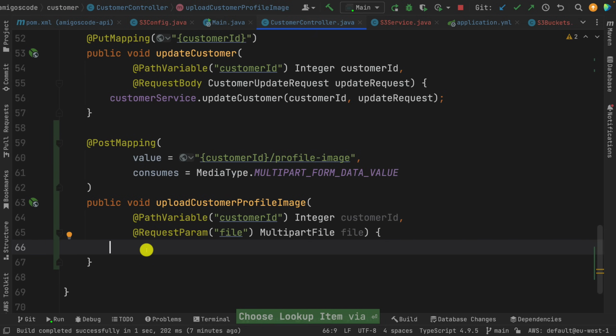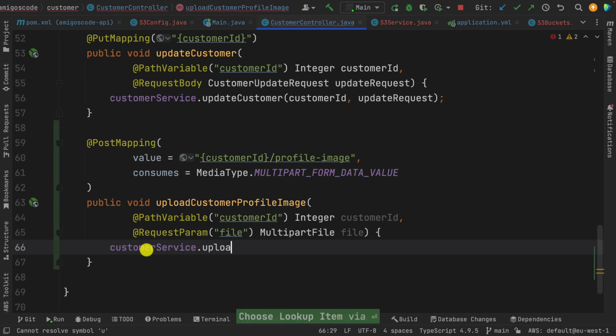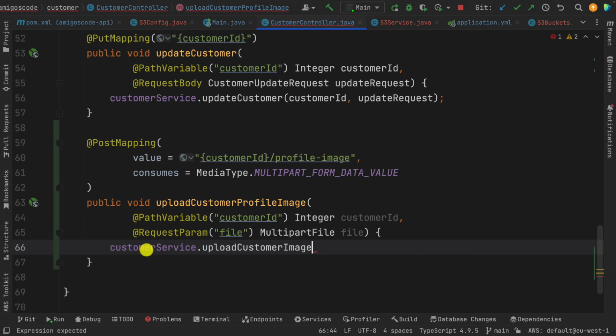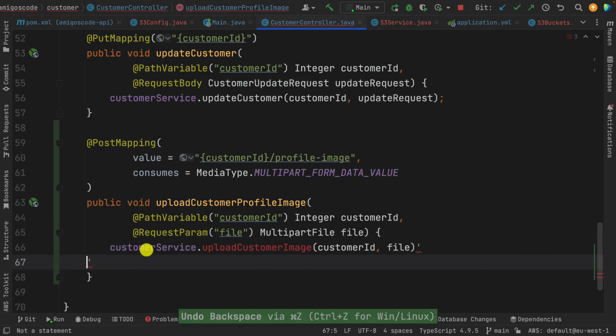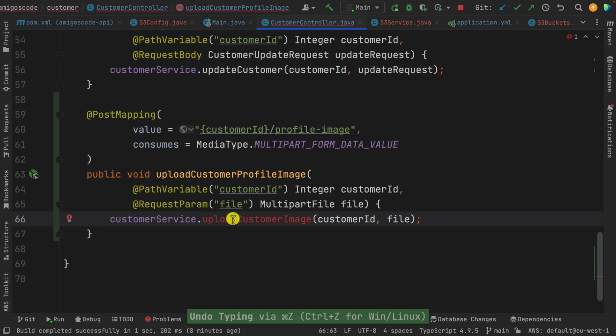Cool. Now at this point in here, let's just invoke customerService.uploadCustomerImage. We're going to pass the customer ID as well as the file, just like that. Whoops. Not like that, but like this. And we'll create this method in a second.